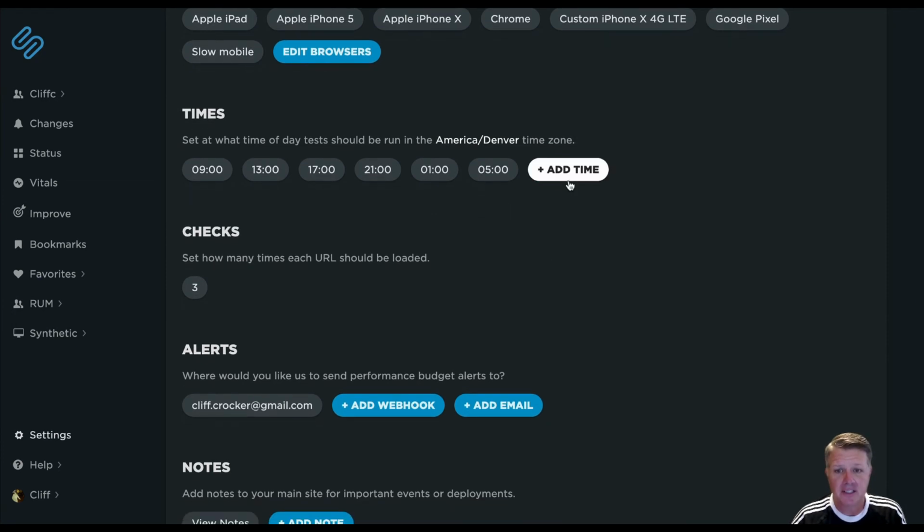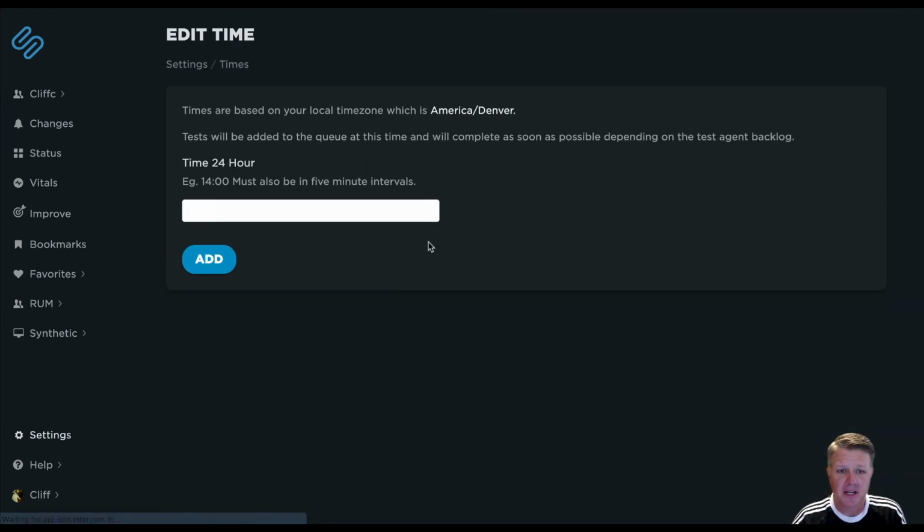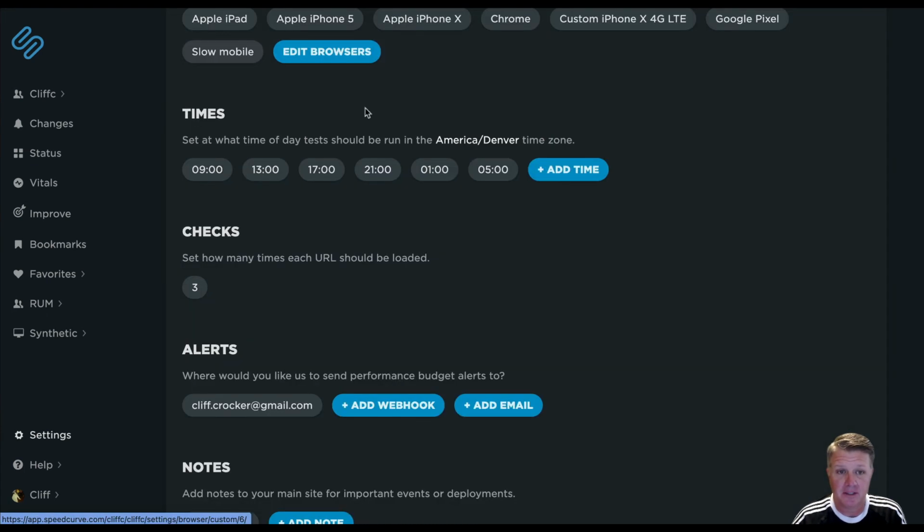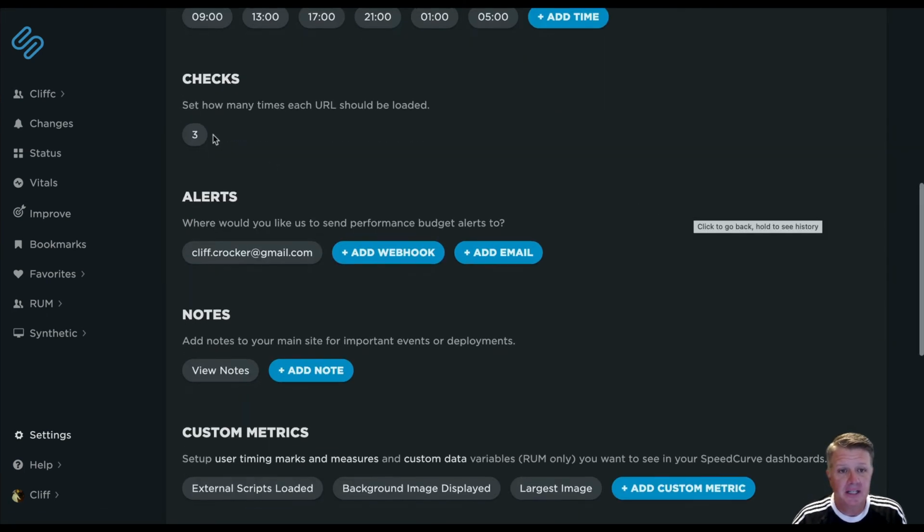Times, another really simple one. If you want to add a time, you do so here, put it in 24-hour format, and then those times will be available to you within your site settings to be able to be selected at different intervals that you want to run. Last one here is checks.